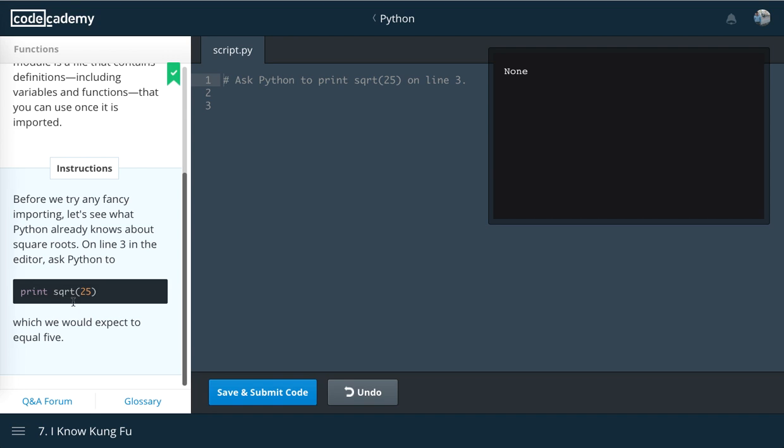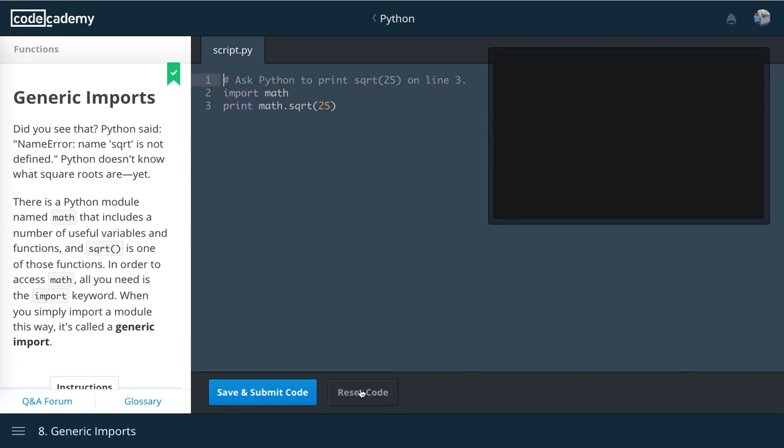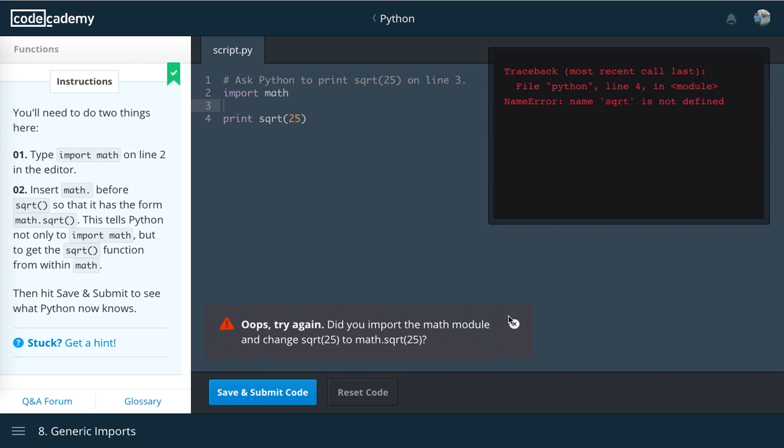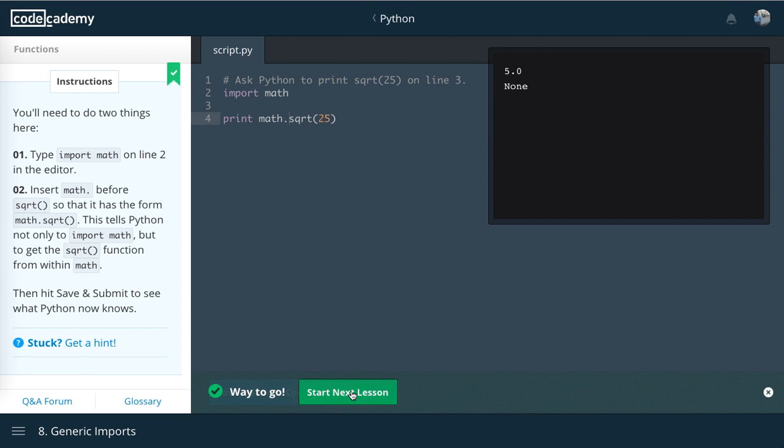Cool. Now we're going to work with some arithmetic. First let's try printing square root of 25, and we're going to get an error because we're missing a module, but that's what we wanted. So to get it, we want to import math. All right. Now let's run our code again. To import the math module, print math.sqrt. All right, and that should work.